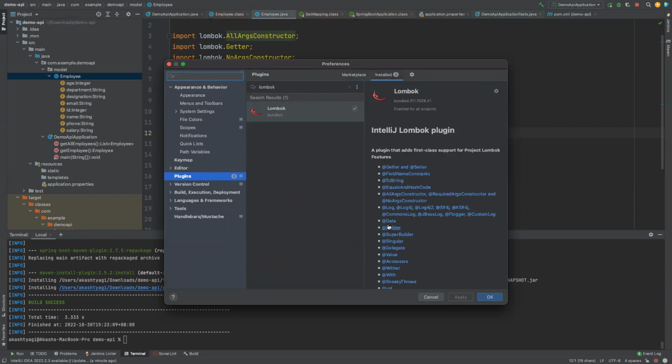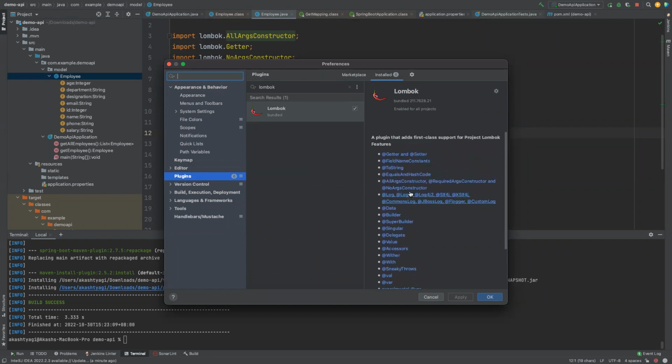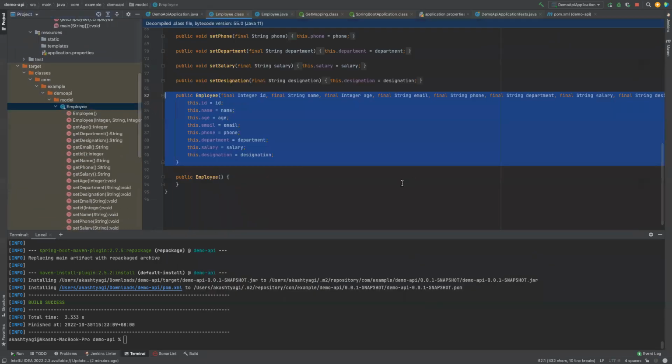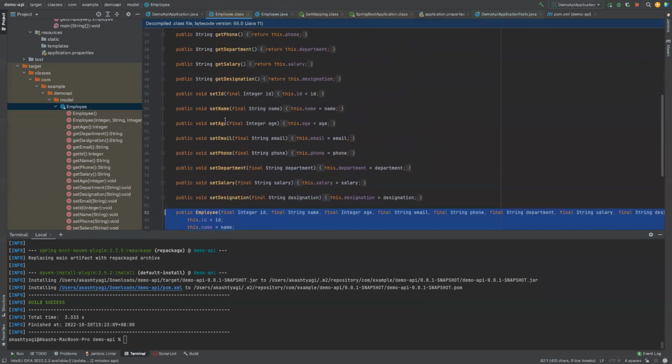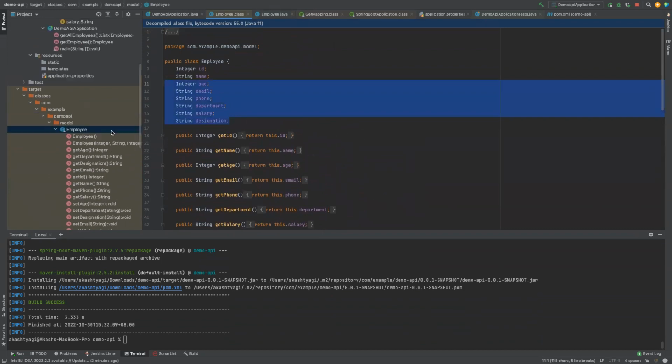It also tells you what kind of things it can do, all the annotations it has for you to remove your boilerplate code and inject the methods. You see, there's one more thing called toString. I'll show you that also. Right now in the employee class, there's the constructor, and then the setters and getters, and that's it. There is no toString method, right?